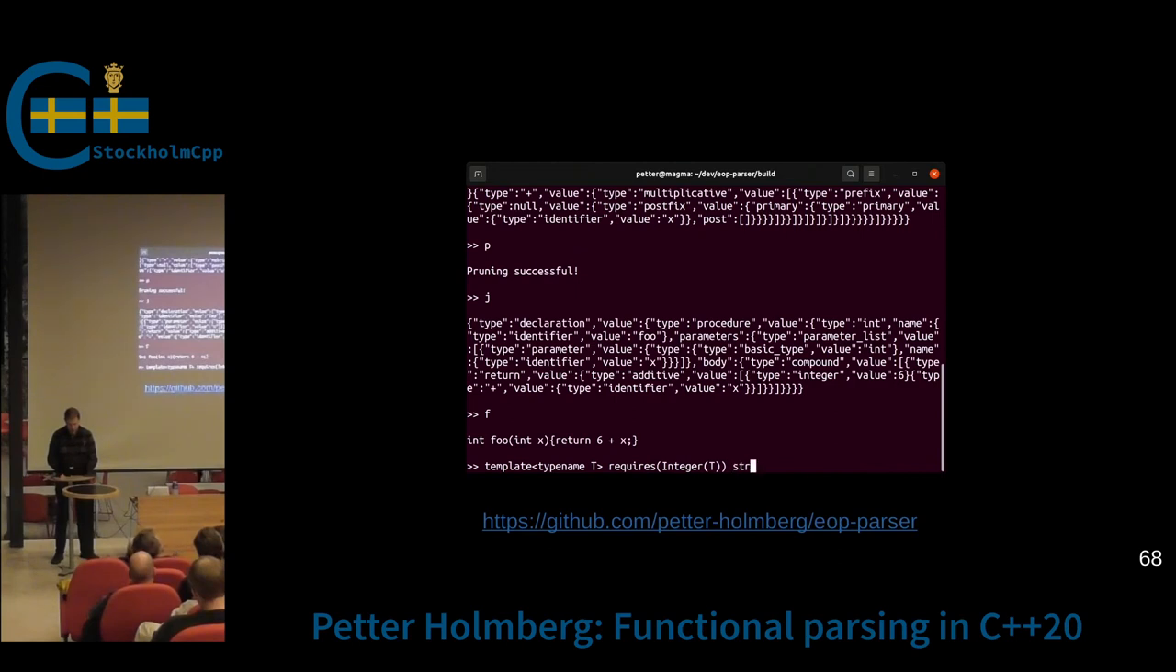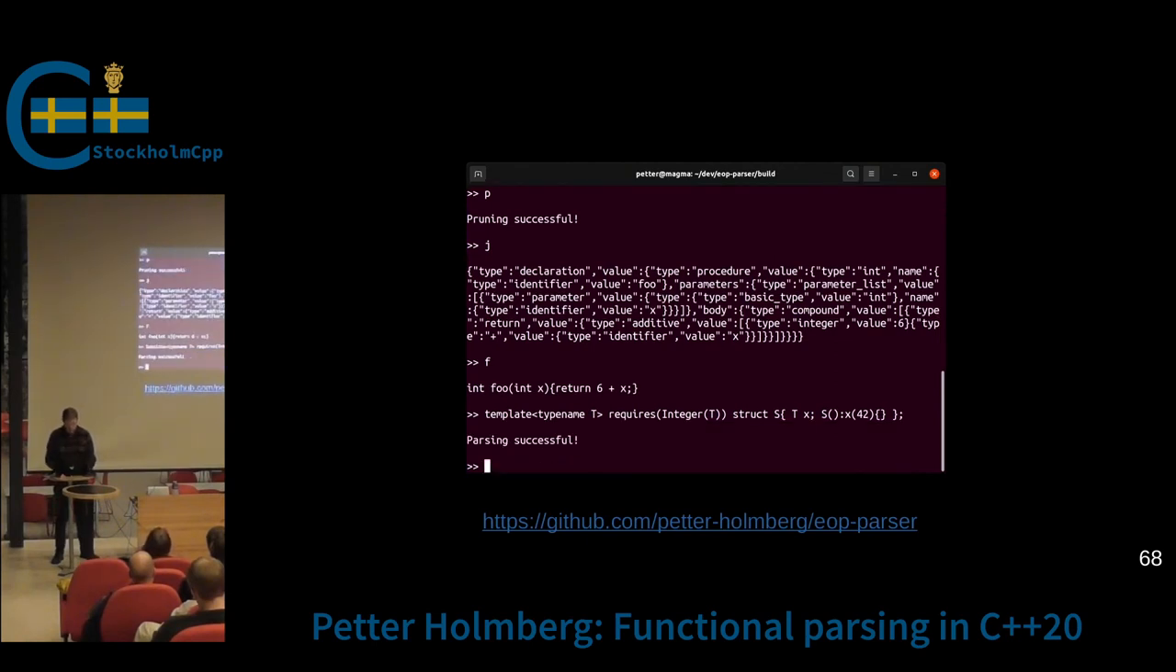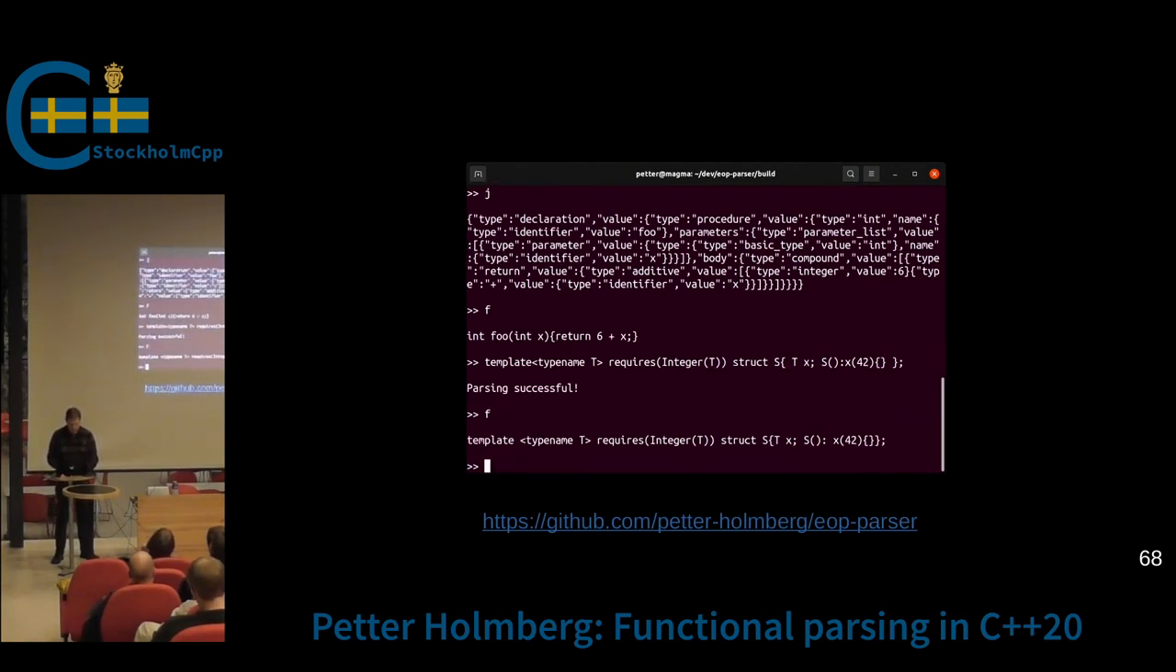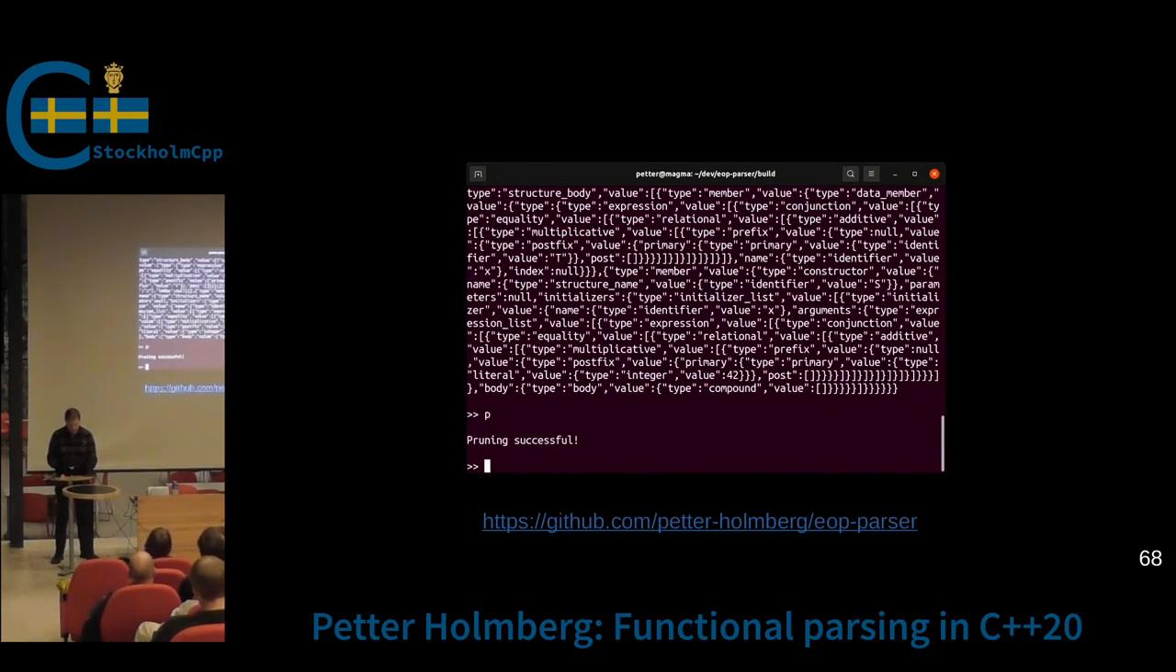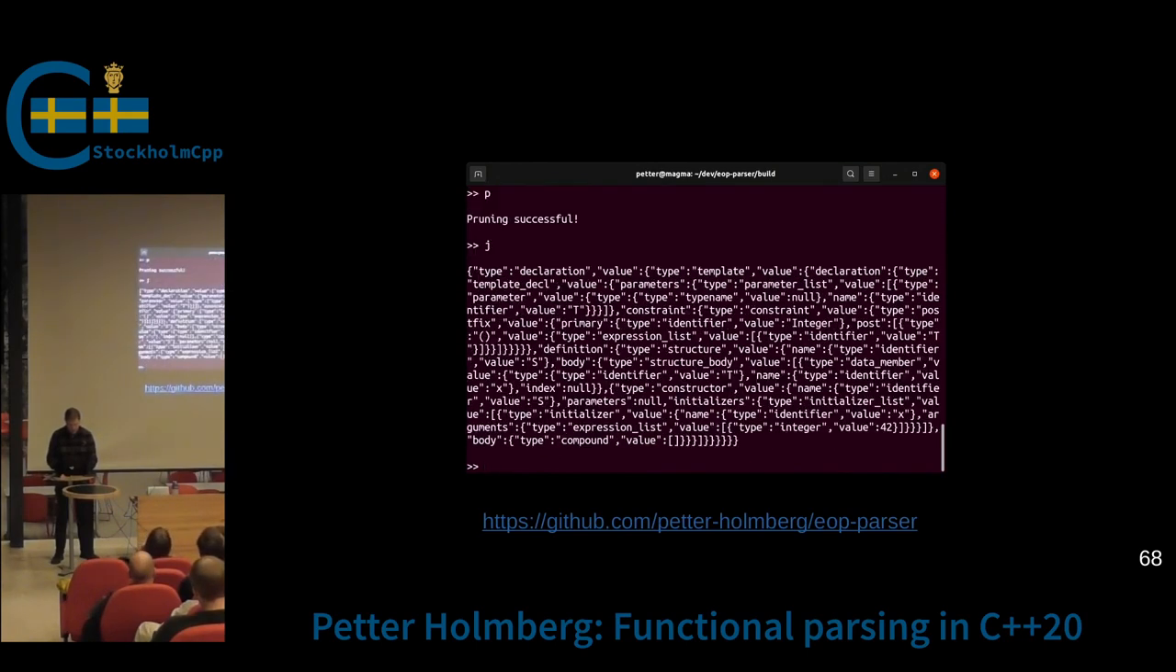And then we make a struct, and let's make a data member t x. And let's try the constructor. So we should initialize maybe x to 42. Body of the constructor and the end of the class. Does that look correct? I think so. Yeah, it parses. Yeah, it looks okay. We have the JSON. We can prune it. Show it again.